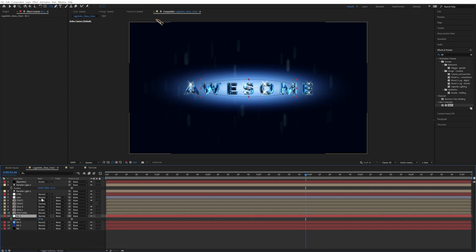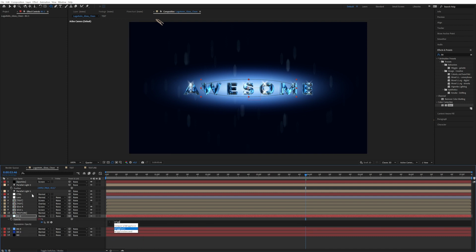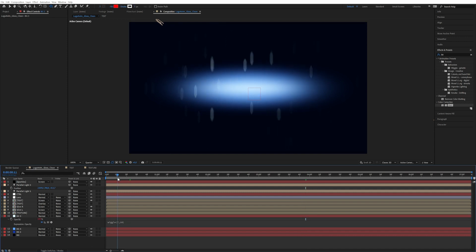Now we want the background layer to blink a little bit, so I'm just going to alt-click on opacity and write wiggle, which is basically going to make it flicker a bit. And I'm going to write 7 and 10. So the first value is how many times it does per second. Second value is how much it does it every single time it does it. So now it's going to blink just a little bit, and we're going to animate this so that around here it is full opacity, and at the beginning it is 0 opacity.